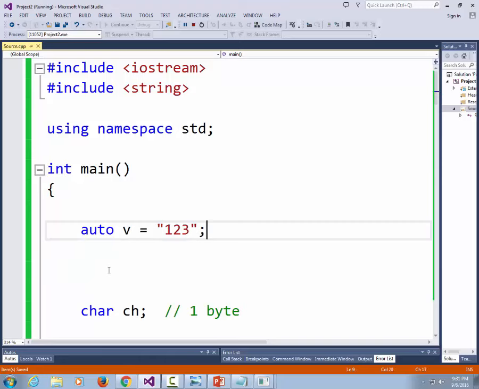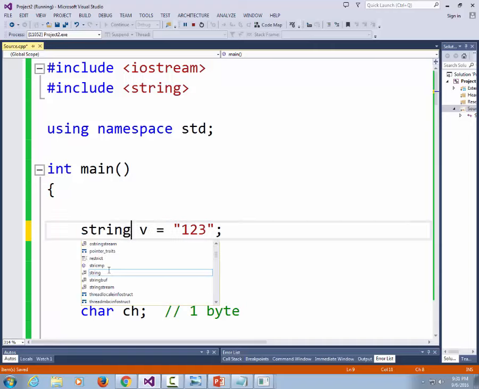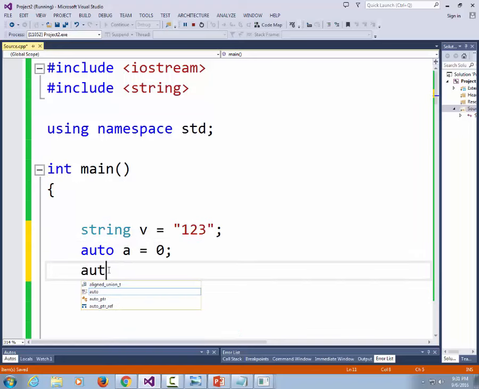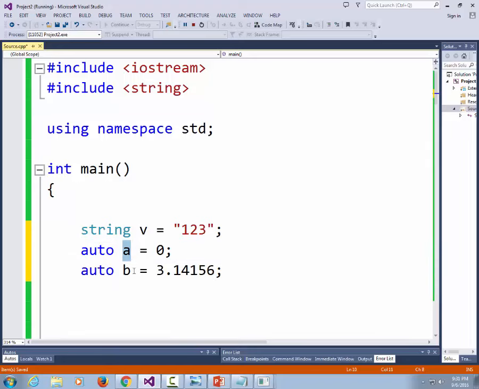You could do auto a is equal to 0, auto b is equal to 3.14159, and then the compiler would pick, oh, by the way, a is an int and b is a double. Excuse me, a float. Auto c is the word false, like that. Okay, then c is going to be chosen to be a type bool, and so on. Any reason to remember that? Like I said, I can't think of a reason to use that.